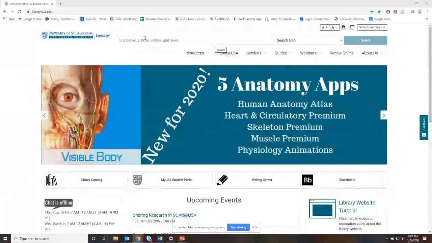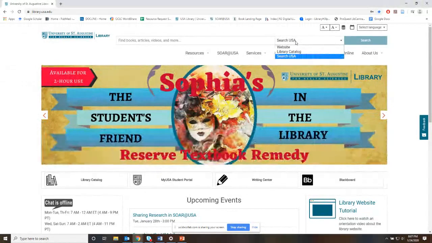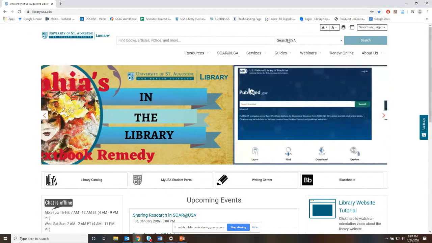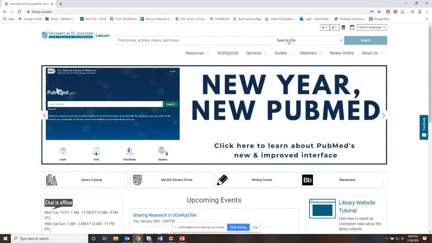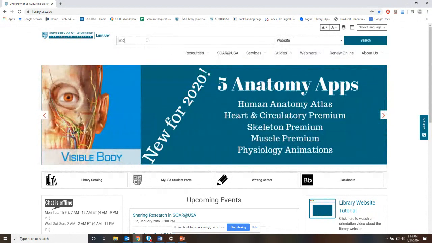Now, the search bar allows you to search USA, which you can tell that you're searching by looking over here at this little drop-down menu. So whatever you add into this search bar will search USA. That's the default, but in truth, you can search a couple of different things with this search bar, but you have to select it. So let's say I want to search the website for information about EndNote, for example.